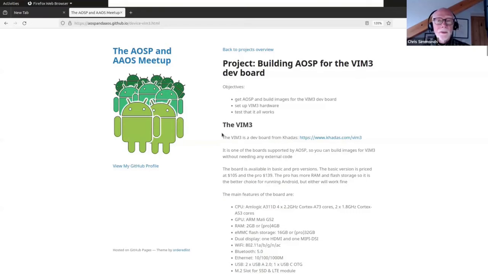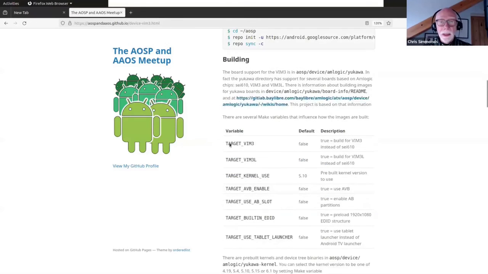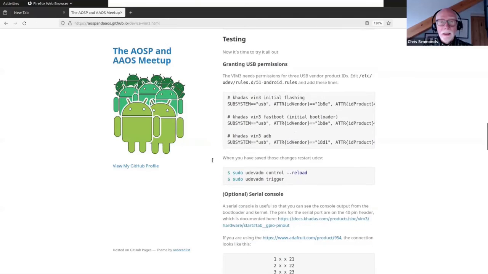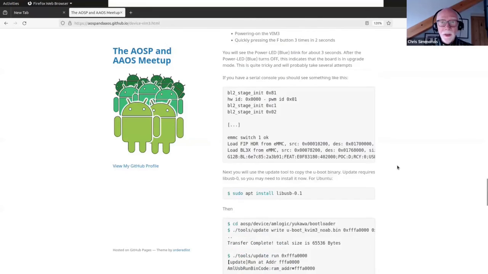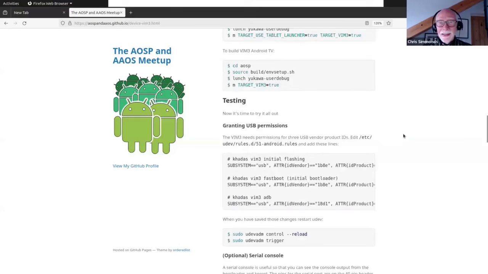So there is information about the Vim 3 in all kinds of different places, but I didn't really find a description which really seemed to put all the pieces together. So that's hopefully what this is. So the hardware, get AOSP, that's easy. Building it, all the various targets and variants you can have. Testing it, a bit of a rigmarole about setting up the USB permissions, setting up a serial console, flashing everything. There you go. And I've checked it all out. It works for me. Hopefully it will work for other people too. So that's the kind of idea.